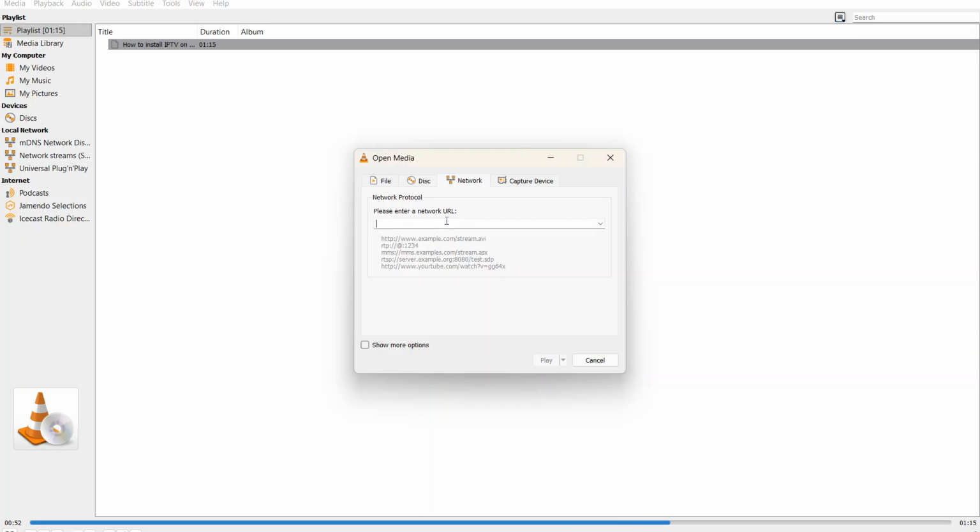Once VLC has finished loading, you'll see a list of available channels appear. You can now use the playlist on the right side of the window to navigate through all the channels provided by your IPTV subscription. Simply click on the channel you'd like to watch, and VLC will begin streaming it for you. A few additional tips to enhance your experience.